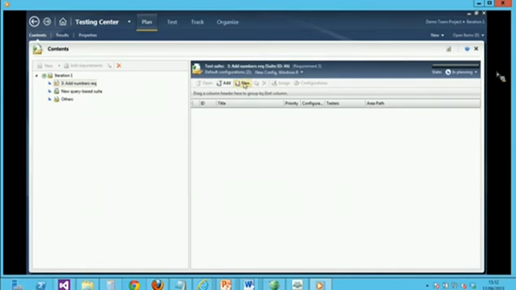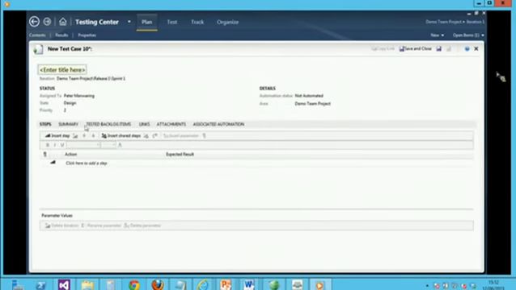So you press the new button, and the first thing you should do is give your test case a meaningful name. It's a good idea to have some kind of system in place so that people know what you're testing just by looking at the title. If you have iterations in your project, you can set them. You can assign them to a certain tester, give them a priority. I can see that this has not been automated. And also project areas can be defined as well and set with that control.